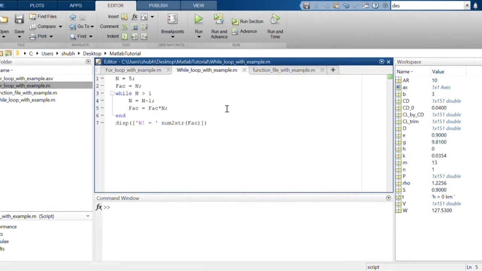But suppose the problem is such that there is a condition specified like less than or greater than. For such a problem, we can use a for loop as well as a while loop. It depends upon your choice also. So let's see the while loop. Suppose that your n is a number, 1, 2, 3, 4, 5. We have taken 5. You want to estimate the factorial of n. Factorial is defined for positive numbers, so it will continue while n is greater than 1, right? So we are putting the condition n greater than 1.